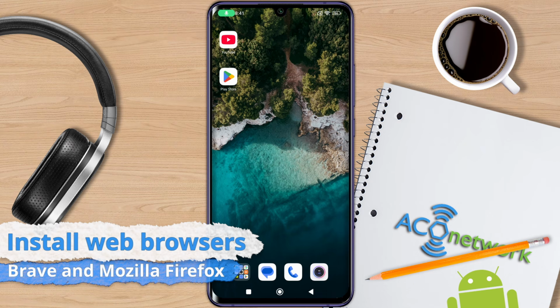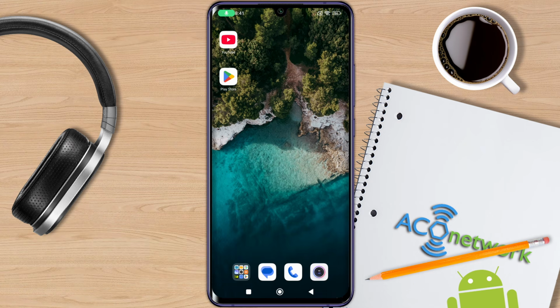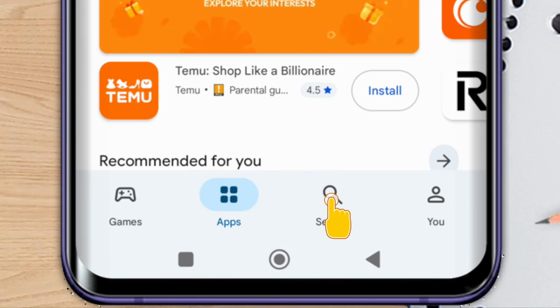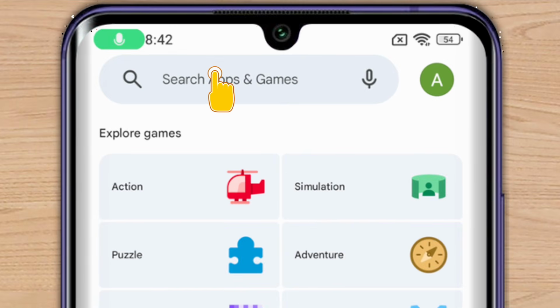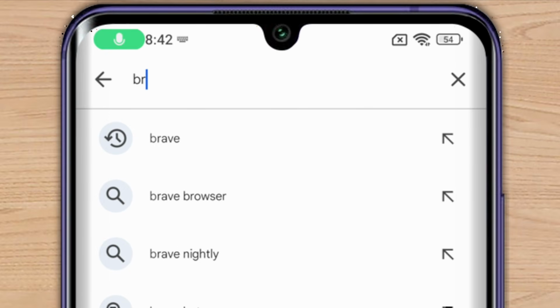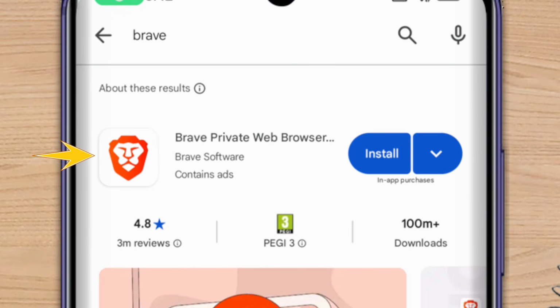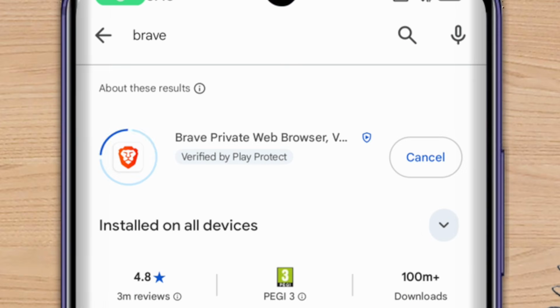First is how to install web browsers. You install whatever one you want. If you already have them, skip this first part. So I will just tap on Play Store, tap on Search, tap on Search Apps and Games, type Brave, and tap Search button. Here I have Brave private web browser and manufacturer is Brave software. Install only from the manufacturer itself. And now just tap install.